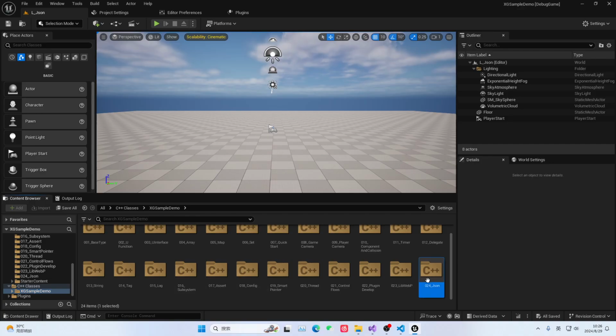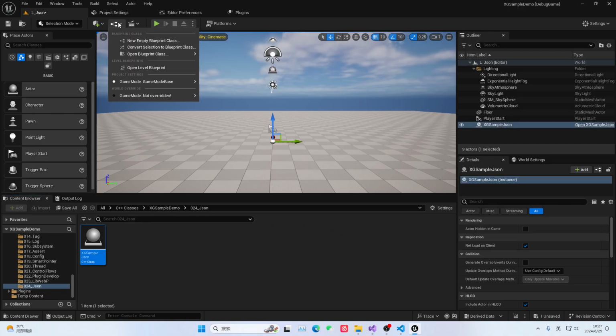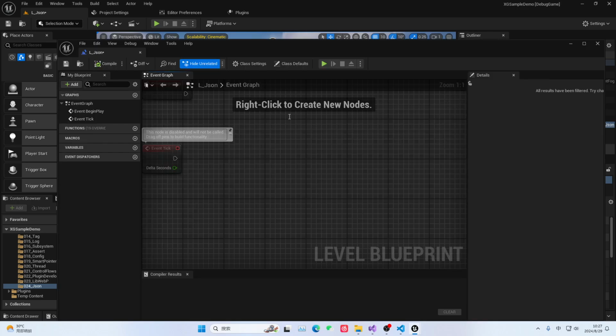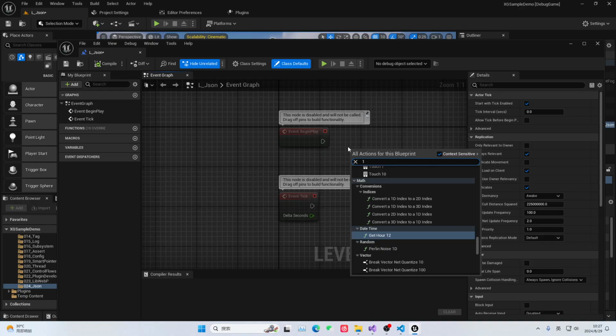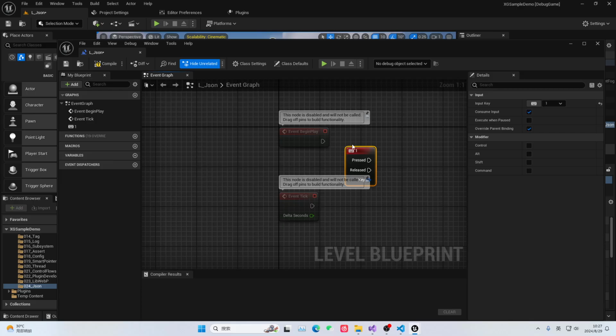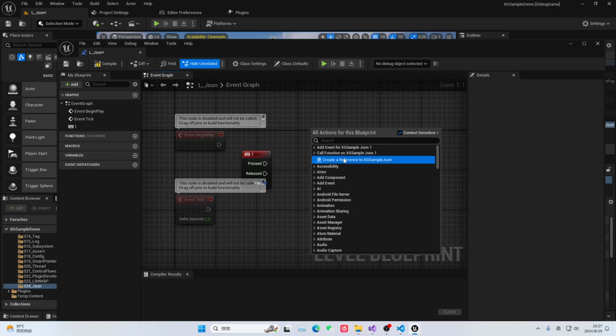I really think our place is here. Here, drag this object in. Then we test it in the level blueprint. Okay. We'll stick to the old routine. Good. Here, we call this method.